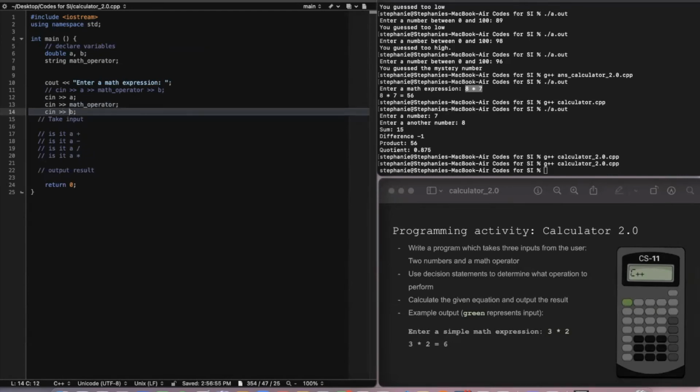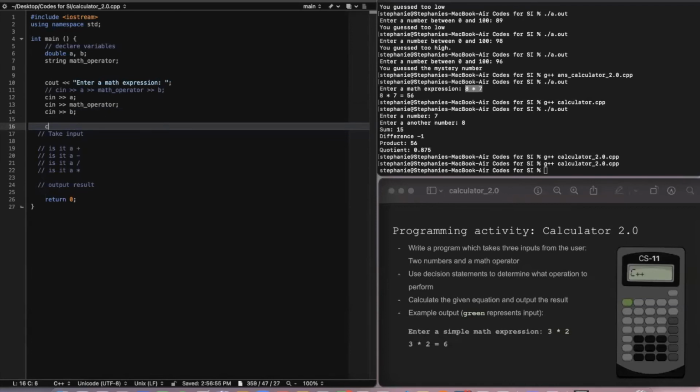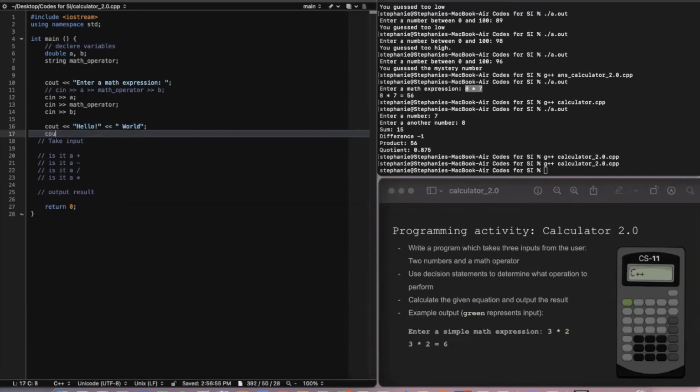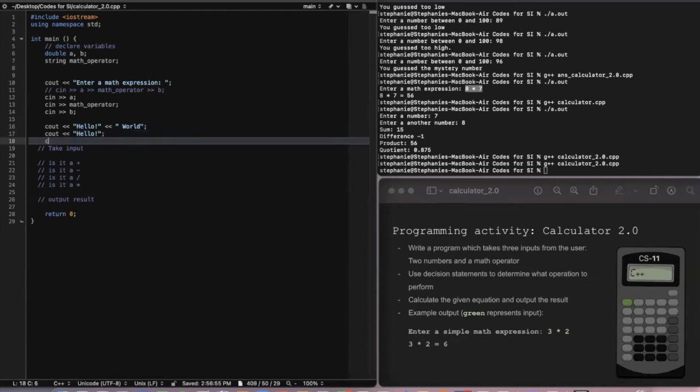So just like with our cout statements, we could say cout, hello, and then we could say world. And this would be the exact same thing as writing cout hello and then cout world. Now those 2 statements, besides my capitalization errors, are equivalent.